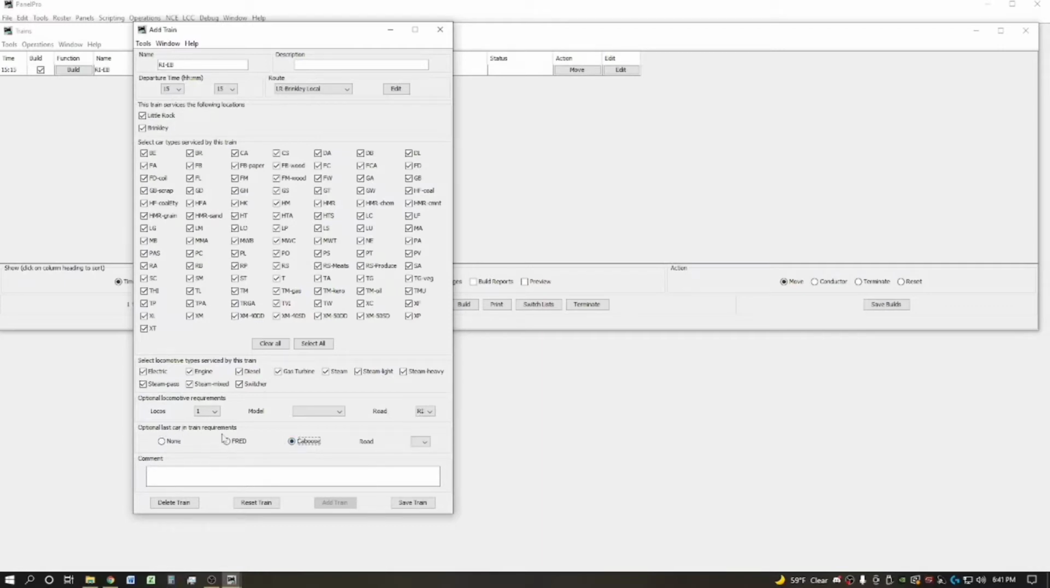Last car in the train requirements is a caboose. So if you are modeling after the caboose era and you're using Freds, then you could make it that the last car is a Fred. For me, with the caboose, it's got to be a Rock Island. So that way the Rock Island is with the Rock Island. I mean, come on now.